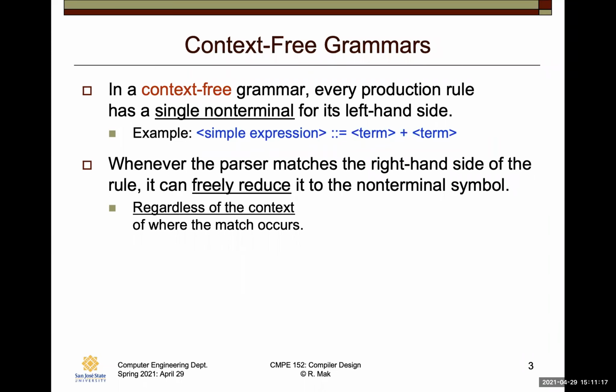There are several classifications of grammars. The kind of grammar that we've been using is known as context-free. And why is that? The production rules in the grammar look like this: you have on the left-hand side a single non-terminal symbol, and then on the right-hand side you see what constitutes that non-terminal. So here we're saying that a simple expression is made up of a term plus a term. And of course, later on, you have to define what a term is and so forth.